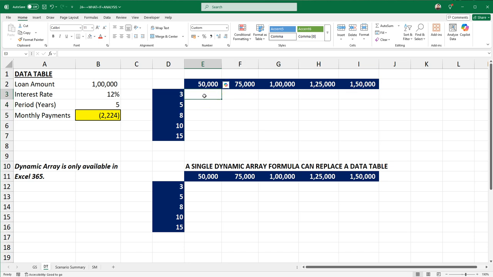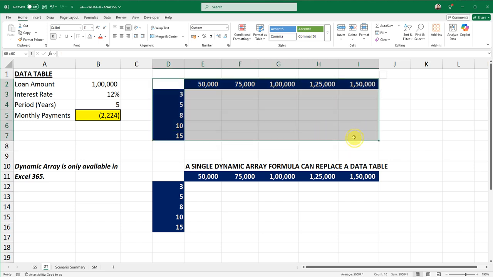For example, I have created an array. You can see there is a column where the number of years has been plotted: 3, 5, 8, 10 and 15. And row-wise, I have plotted some of the loan amounts: 50,000, 75,000, and so on. So if I need to calculate all these different situations' monthly payments together, I can use the data table. If I select this entire range, I will go to Data and click on Data Table.